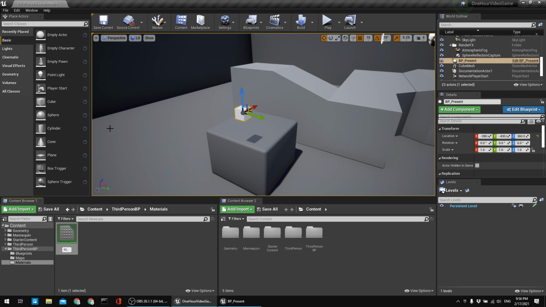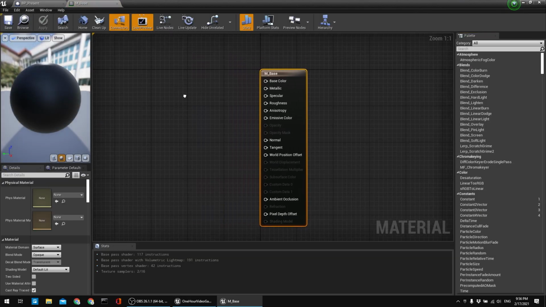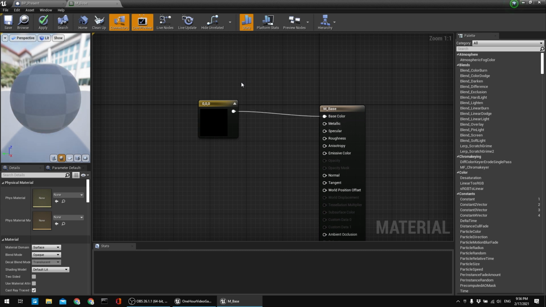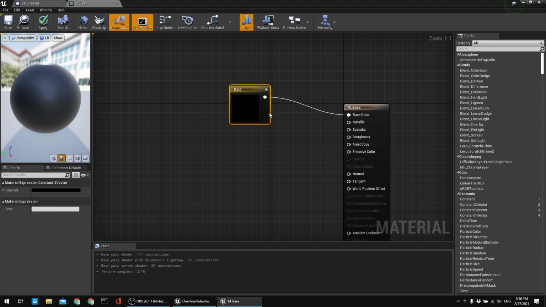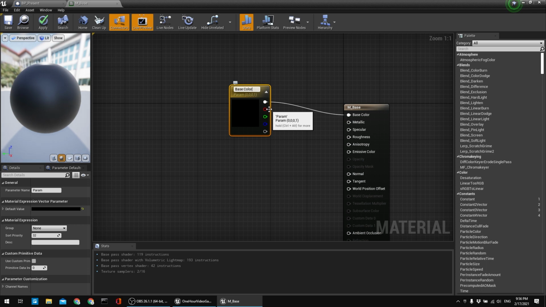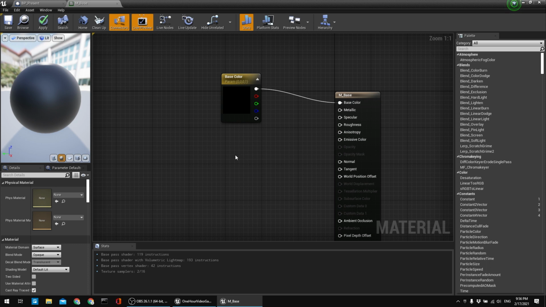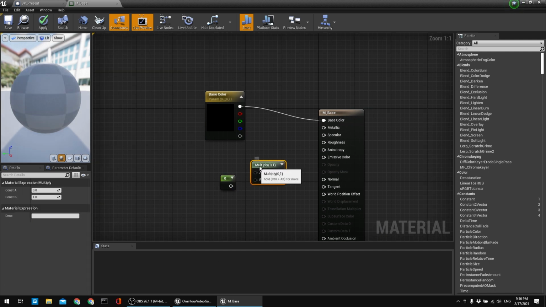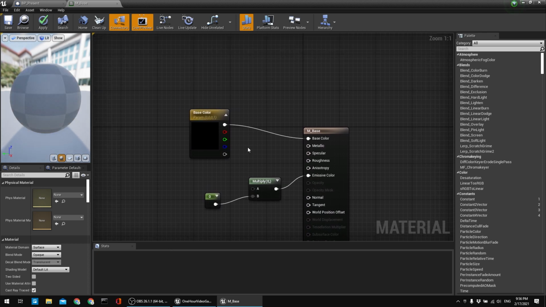And M underscore, let's call it base, because I'll be using material instances. Right, inside our base material, I'm going to hold 3 on my keyboard, and this will give me a vector3 variable, and I'm going to convert that into a parameter and call it base color. Also, I think I should play with emissive as well, so I'm going to make a constant by holding 1 on my keyboard and holding M because I want to use a multiply node.